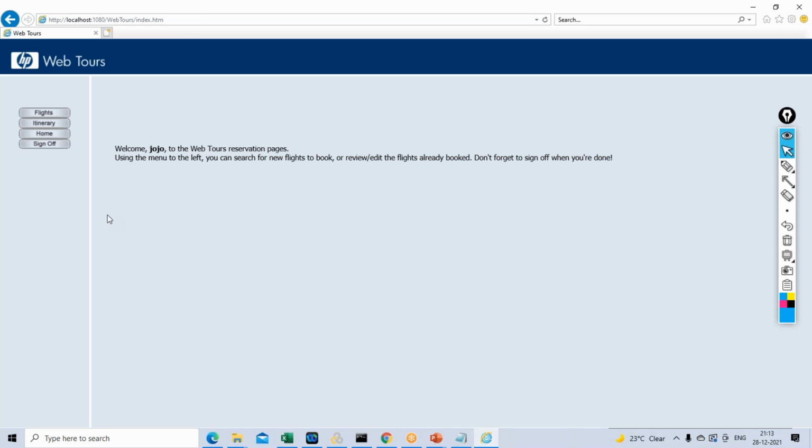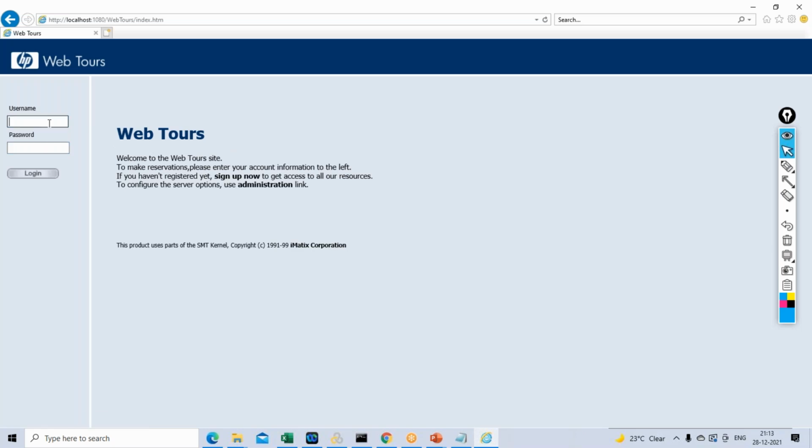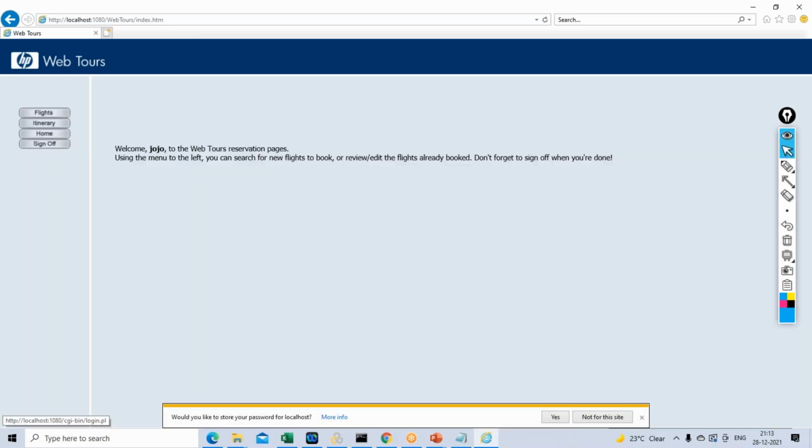But it works only for one user. For example, if I want to know how much time it has taken to navigate to this page, before clicking on the login button, I can start a timer and click on the login button, and I can know how much time it has taken to navigate to this page.